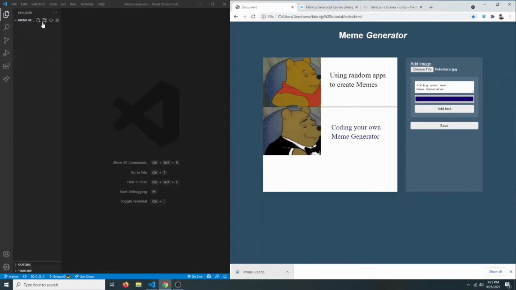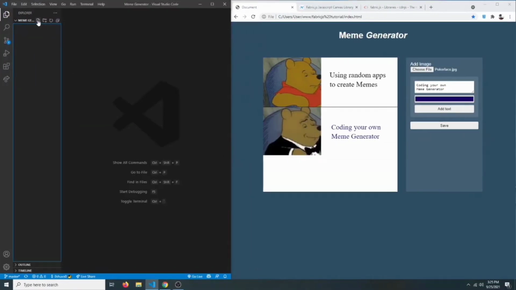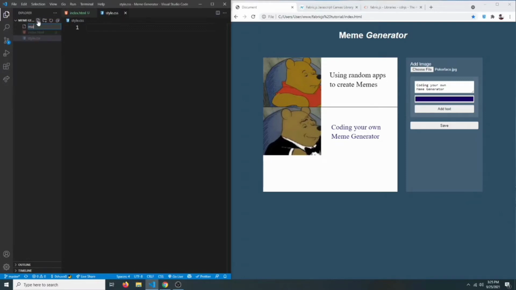Okay, so without wasting any time, let's get started. Let's create the index.html. We also need style.css and a main.js.